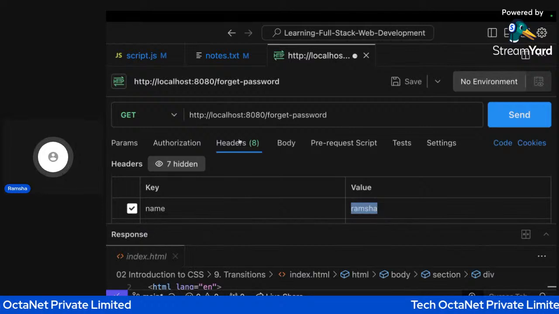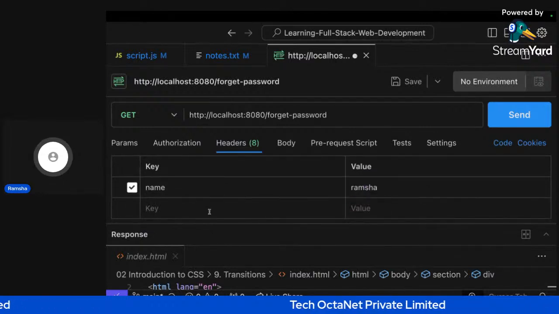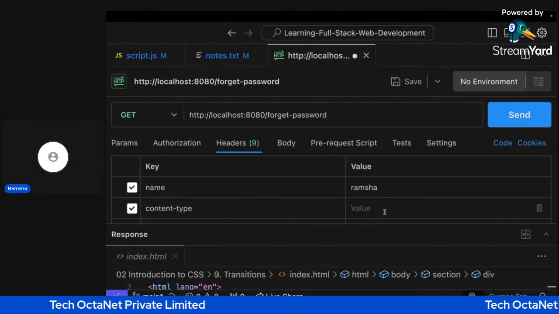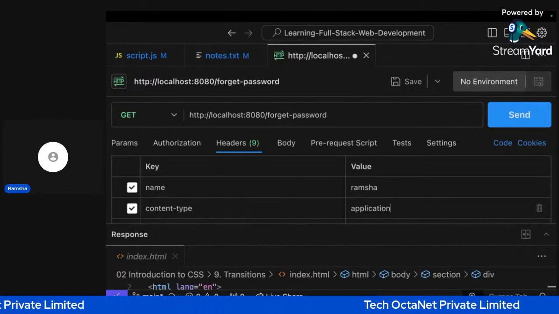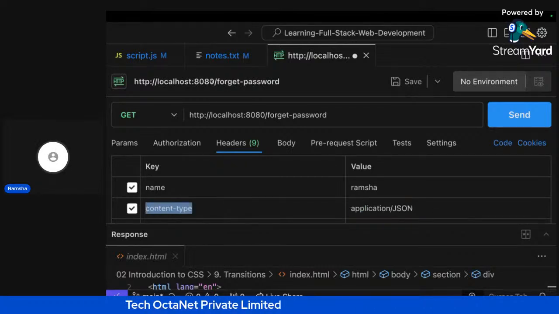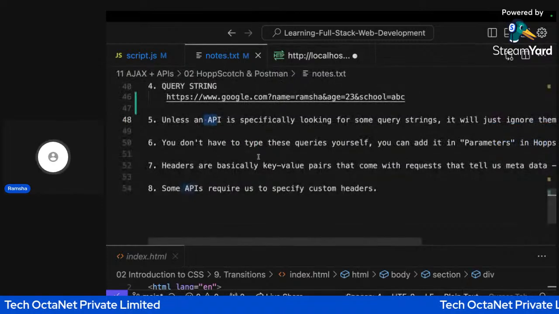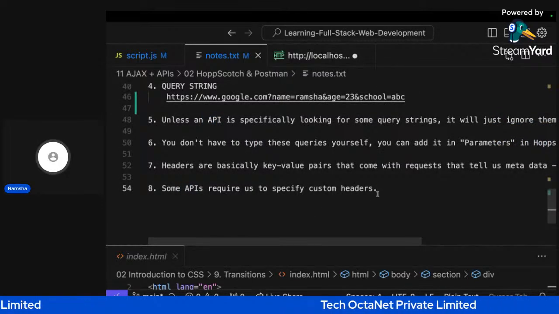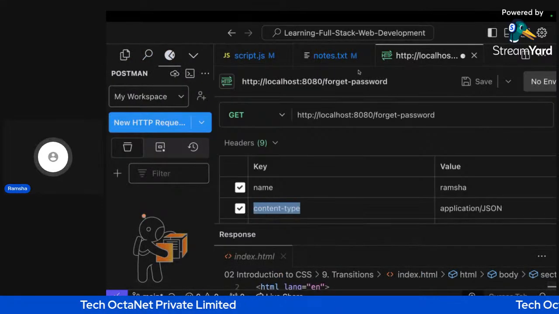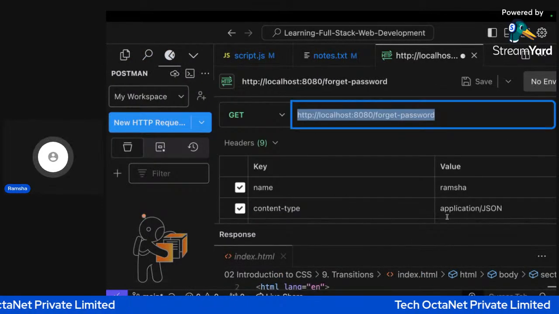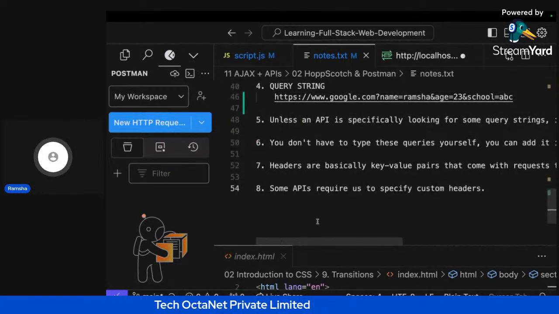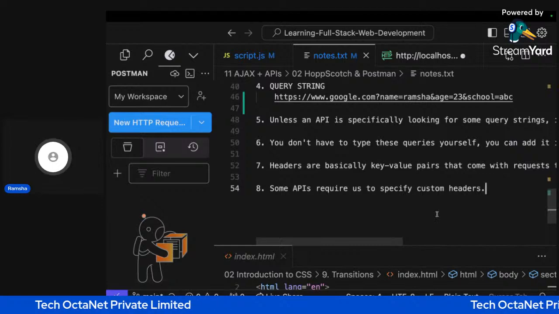Okay, and also if we scroll down a little bit, we can also type the content type headers. For example, I want the content type to be application slash JSON. So I can also pass this type of header here, and our URL will work accordingly. Then some APIs that we have require some custom headers. For example, this particular API requires the content type header, otherwise it will not work correctly. So that's what it signifies, that some APIs require some type of custom headers.